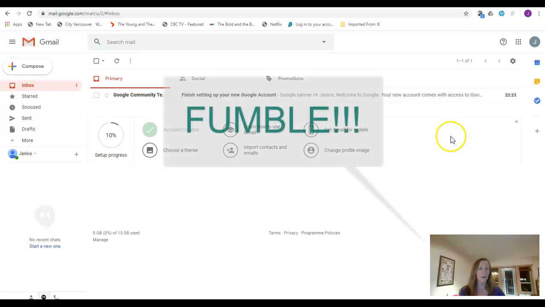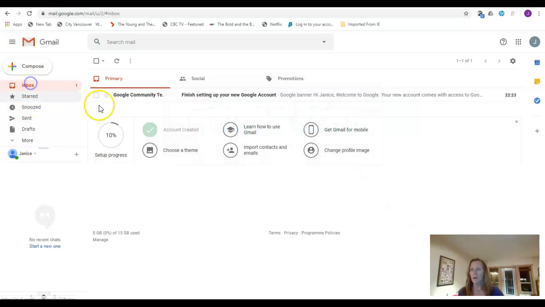Now, if you want to send an email to somebody from here, just click up here on the compose button. Click on here for your inbox. It's already got your primary, social, and promotions tabs set up for you. And there you go. That's how you set up a new Gmail email account when you already have a Gmail.